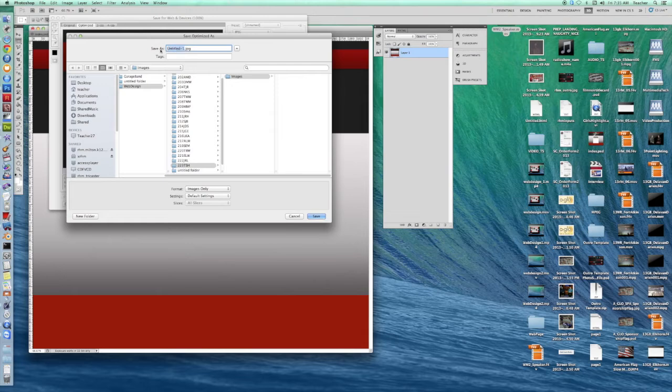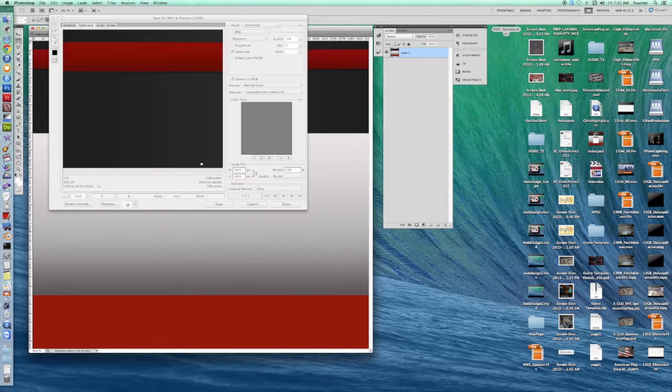I also, as I'm saving, want to remember my naming conventions here. I don't want any caps or any spaces as I'm putting this together. It's just a good policy. It makes it easier to link everything up and label things as they appear on your website. So this is my background. I'm going to keep it simple and just call it background. And I go ahead and click Save.